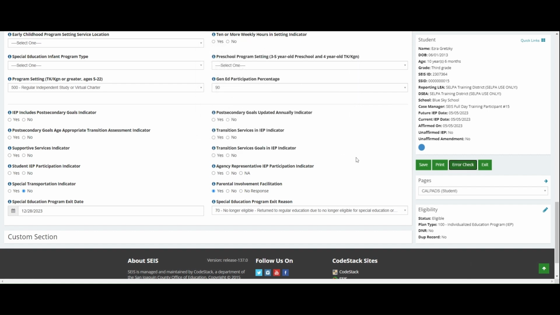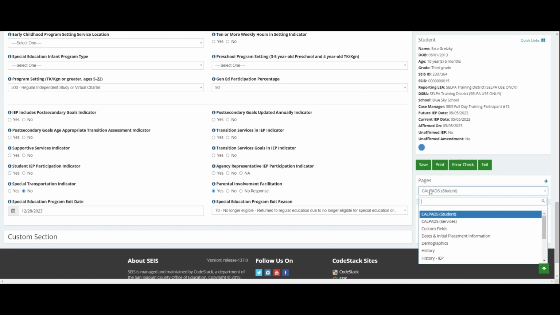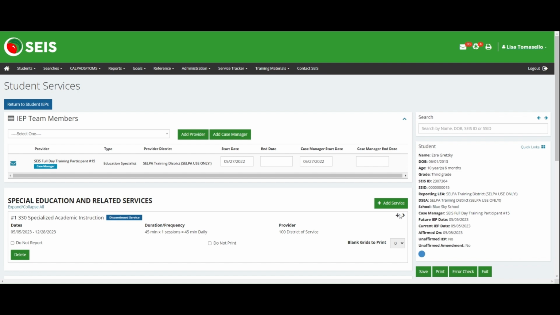From the Pages drop-down menu, select CalPADS Services. Verify that the student services have been discontinued.